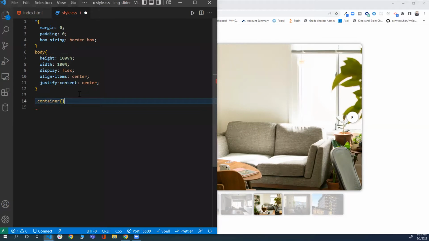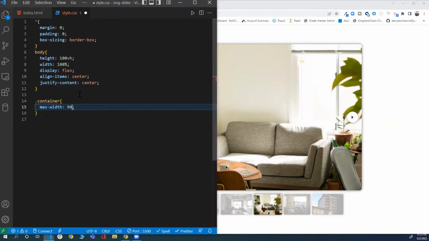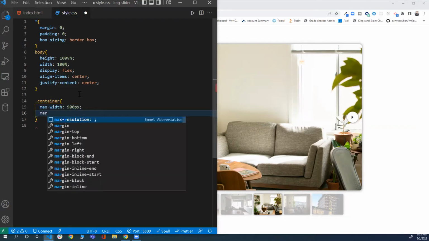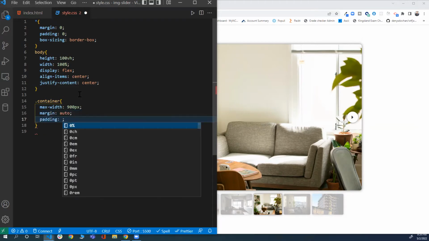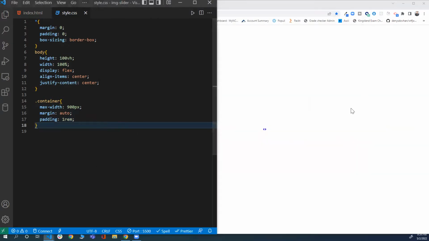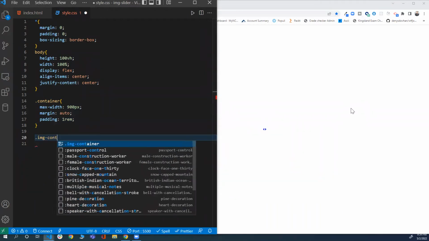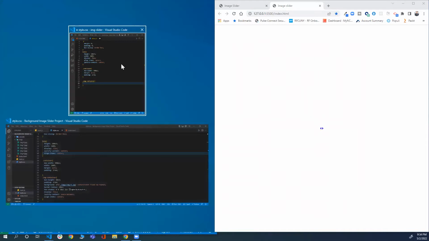So let's do that. For the margin, I will do max width, to make it a little bit responsive, 900 pixels. And the margin should be auto. I will also do some padding of 1 rem. And if you take a look at it right now, nothing should be changed. Now let's start styling the image container itself, so we can actually see some changes.